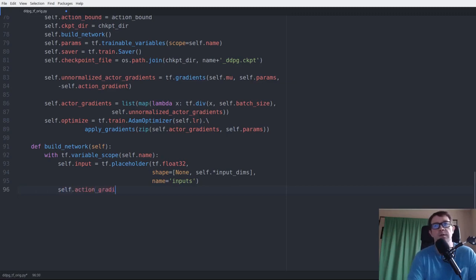The action gradient is also a placeholder. That is what we're going to calculate in the learn function for the agent. And that gets a shape of none by n actions. So it'll be the gradient of q with respect to each action, so it has number of dimensions of actions. And so those are our two placeholder variables.